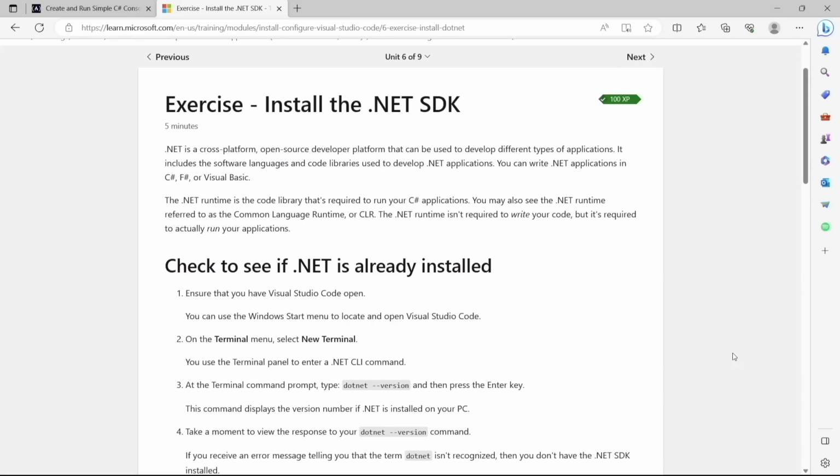The .NET runtime is the code library that's required to run your C# applications. You may also see the .NET runtime referred to as the Common Language Runtime or CLR. The .NET runtime isn't required to write your code, but it's required to actually run your applications.